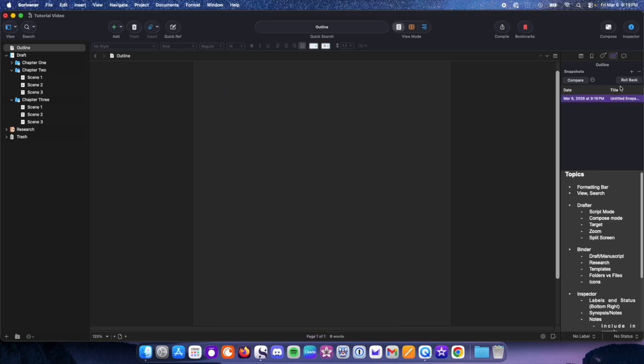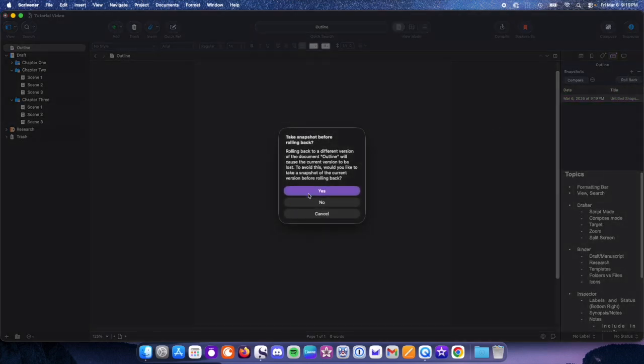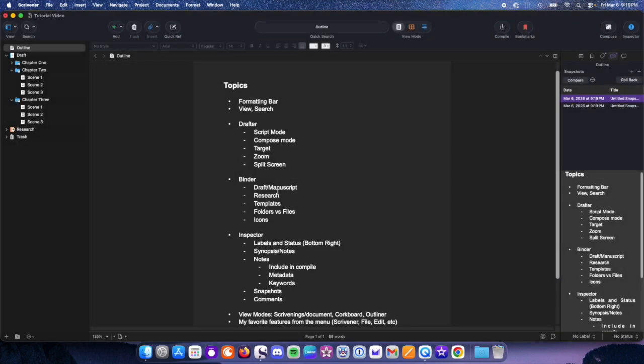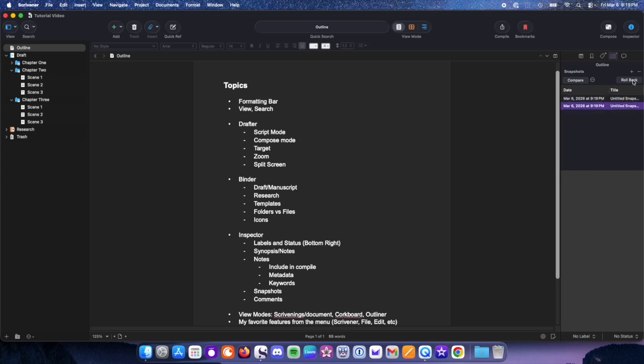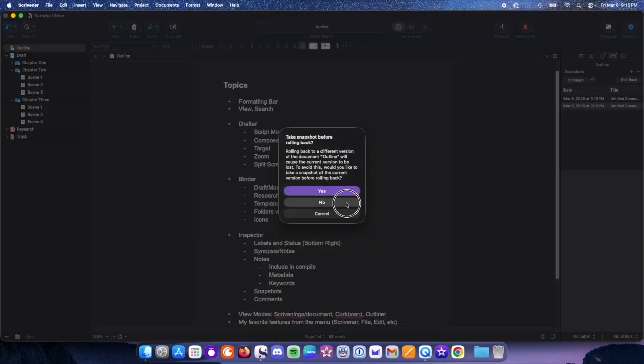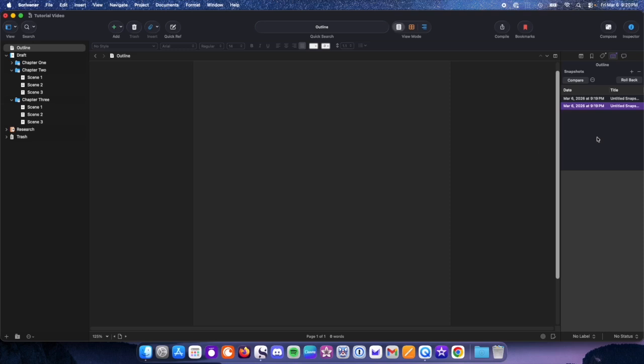But I can click on this and hit roll back. And when you roll back a document, you will go to the old version. You can take a snapshot of the current version. The default is yes, so let's do that. And now you see there's a second snapshot here. So we hit roll back. We're going to hit no this time because we already have a snapshot.